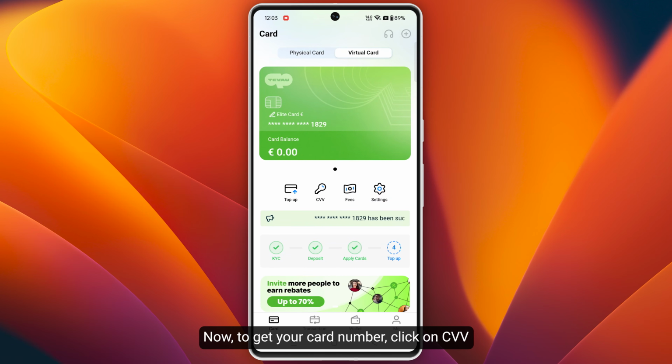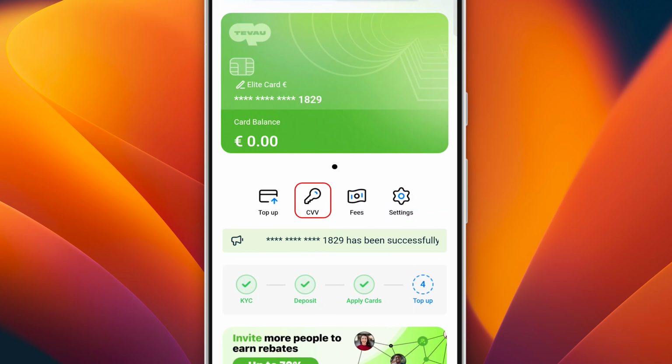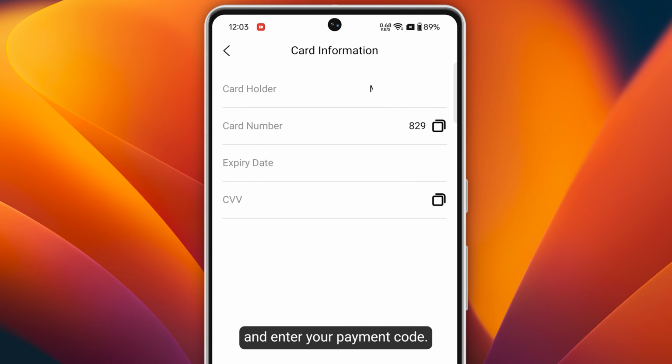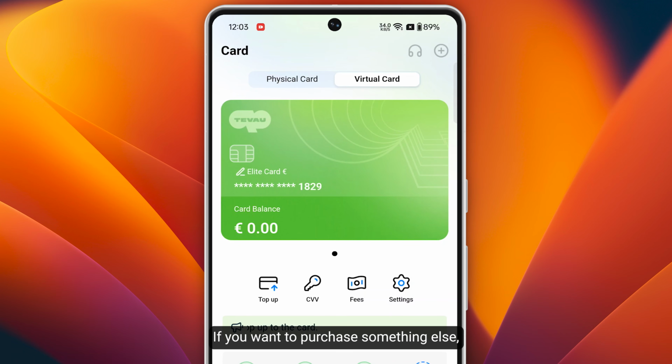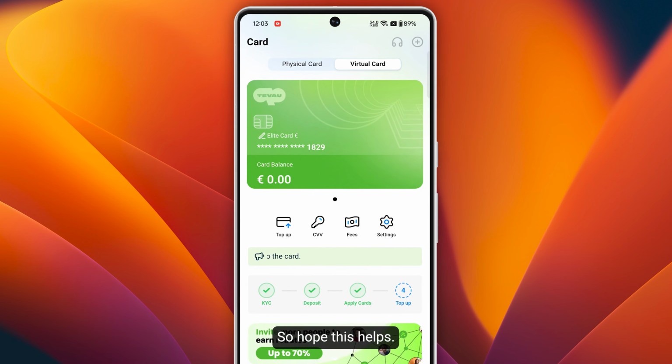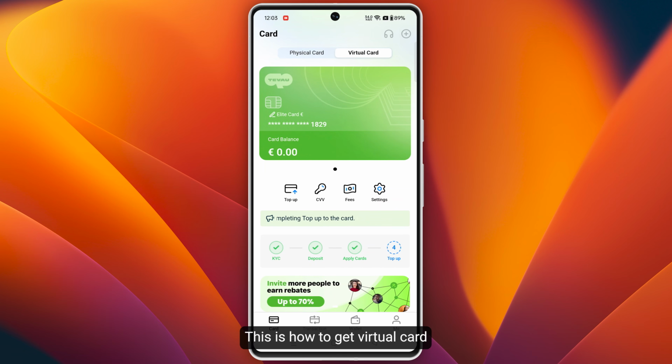Now, to get your card number, click on CVV and enter your payment code. And here is your virtual card number. You can now use it for your free trials too. If you want to purchase something else, make sure to top up your card. So, hope this helps. This is how to get a virtual card for free trials.